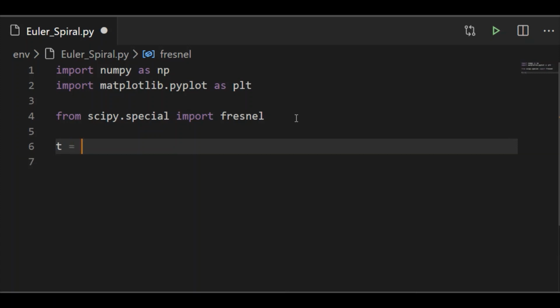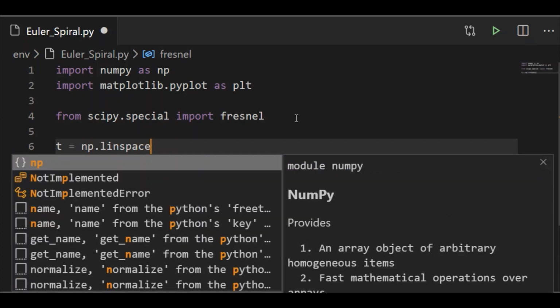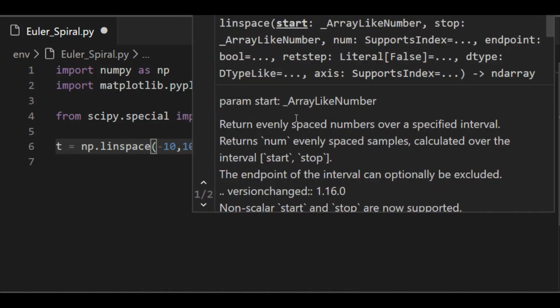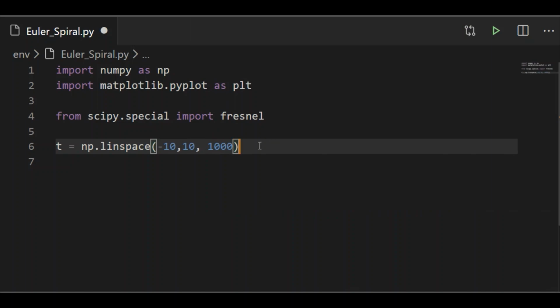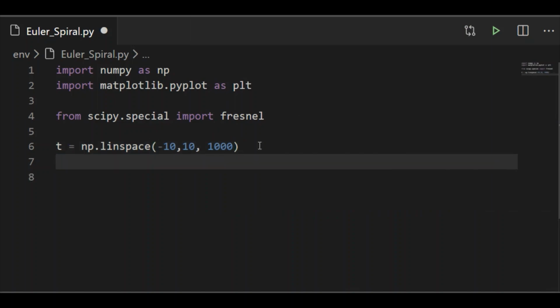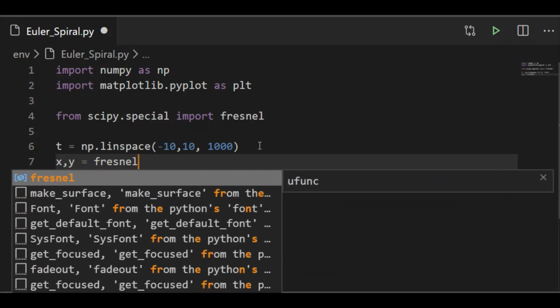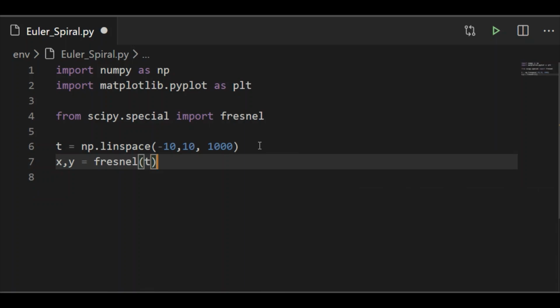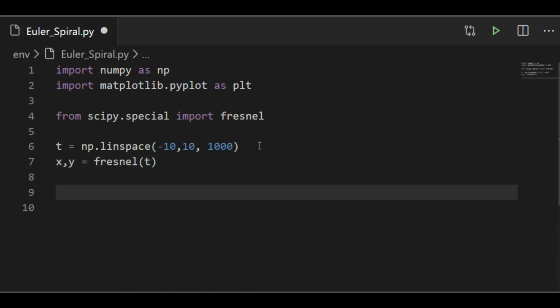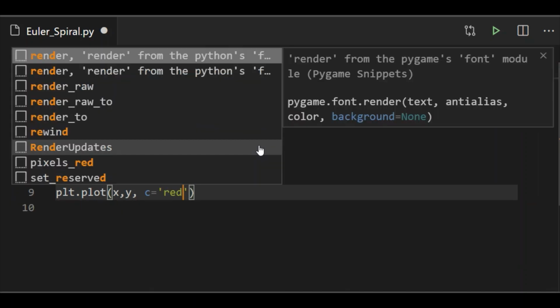Let me take 1000 samples ranging between -10 to 10. I am taking a negative range so that we will get a double-ended Euler spiral. Now the sampled values are in t. Let us pass this t as the parameter to the Fresnel method provided by scipy.special. The return values are nothing but the parametric equations for the double-ended Euler spiral, and they are stored in x, y, which can be passed to plot our Euler spiral.